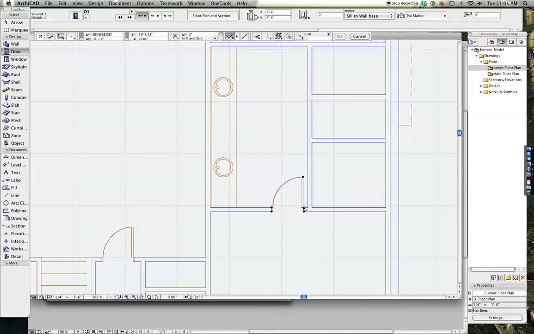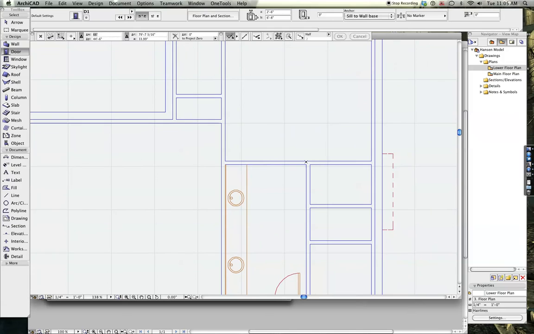So you just hit Command M to mirror, the Command M to flip the door if it's not facing the right way. Sometimes that happens, and then just kind of move it 6 inches away. You always want the doors to be between 6 and 4 inches away from an adjacent wall. And same thing here.